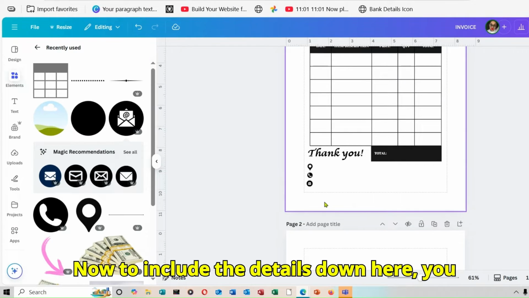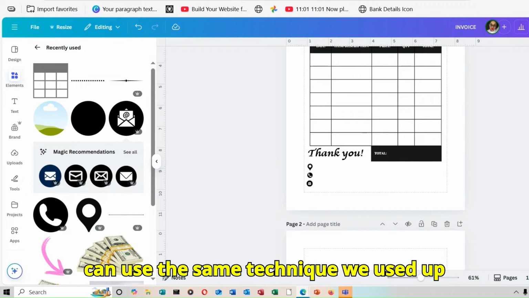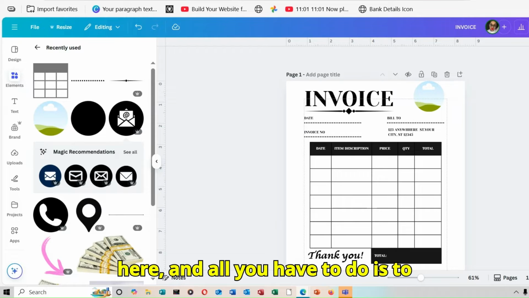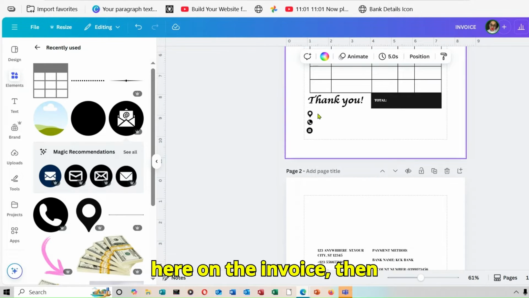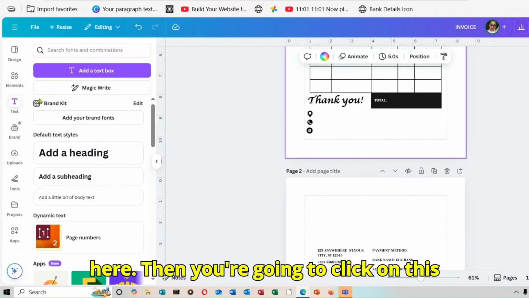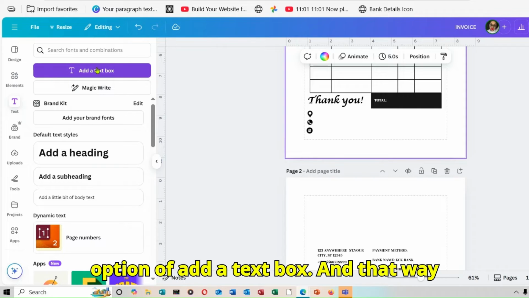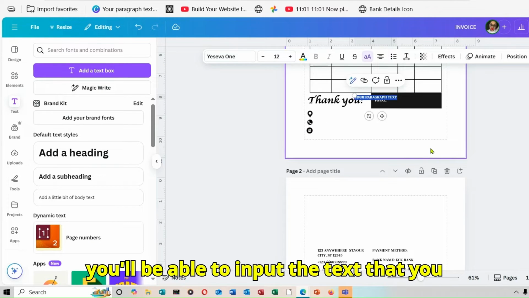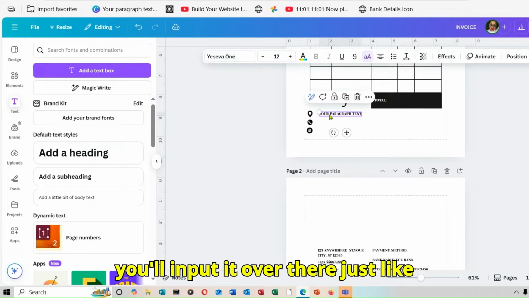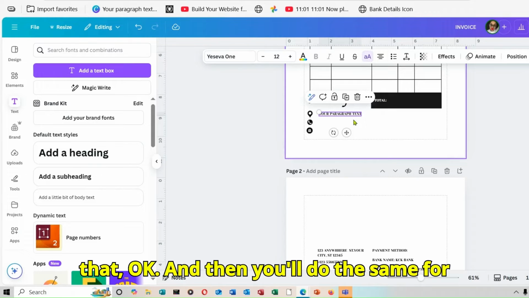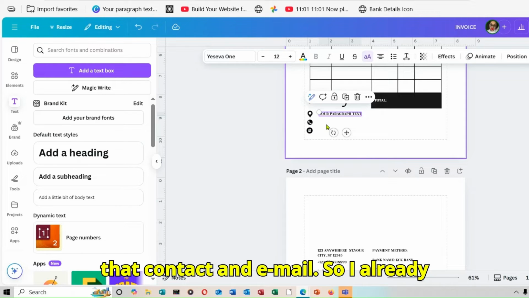Okay, now to include the details down here, you can use the same technique we used up here. All you have to do is come down over here, click here on the invoice, then come back to the text option over here, then click on this option of add a text box, and that way you'll be able to input the text that you want. Okay, for example, for the address, you'll input it over there just like that. Then you'll do the same for the contact and email.